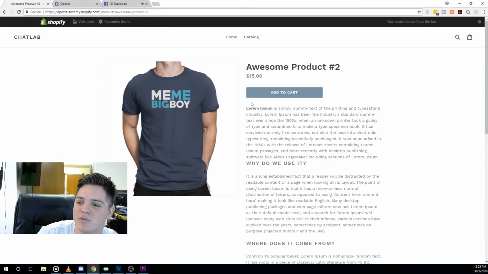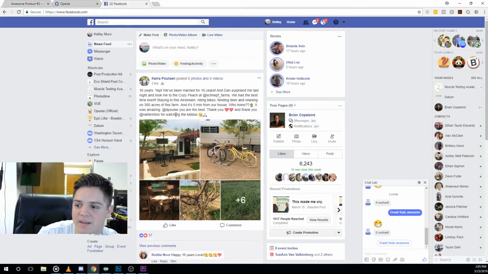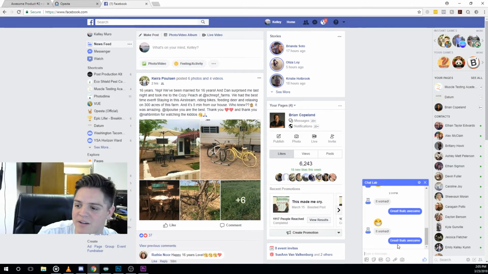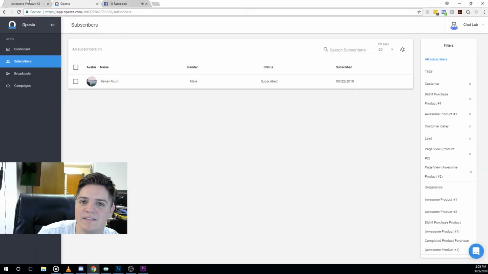So you'll notice that there's no checkbox, there's nothing here. I just landed on the URL, and it sends me a message. It worked, great, that's awesome, and then an emoji. So that is pretty much all there is to setting up a URL trigger.